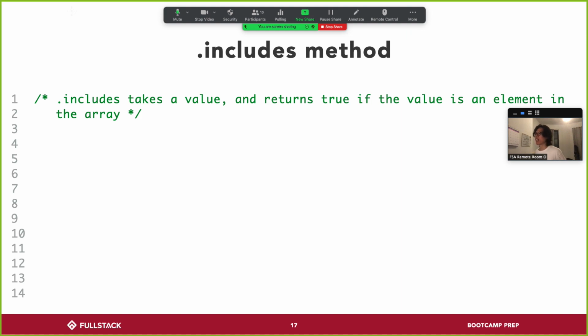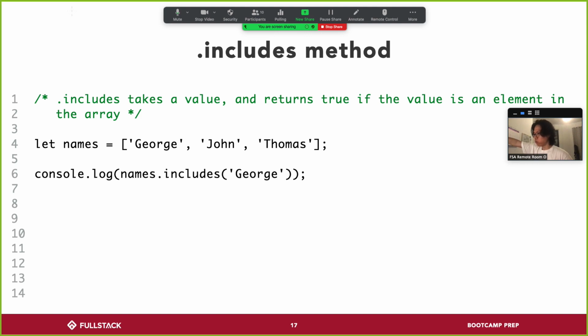Includes will take a value and return true if the value is an element in the array. So you do a sample array dot includes something, and it'll give you true or false if it exists. Anyone want to guess what this would output? True. Yep, true. How about this? False. Yep.